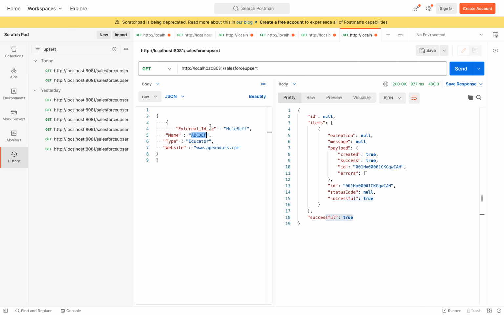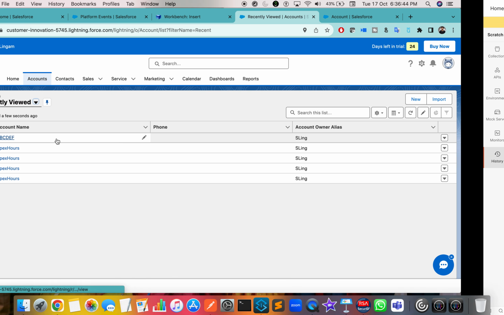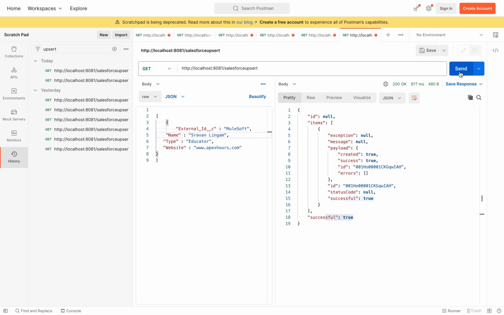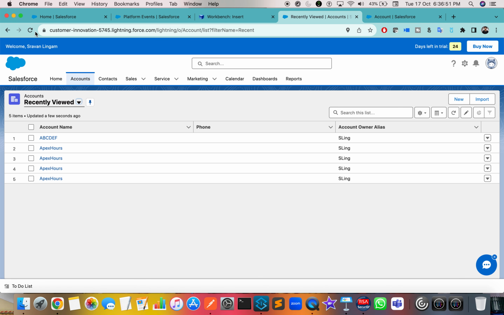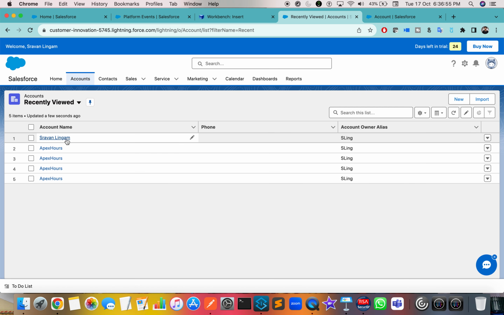Now I will keep the same external ID as MuleSoft. Now I will change the name to Shravan Lingam, so that this one will be changed to Shravan Lingam. Now send the request. Successful is true, which means if you refresh, bingo, Shravan Lingam.